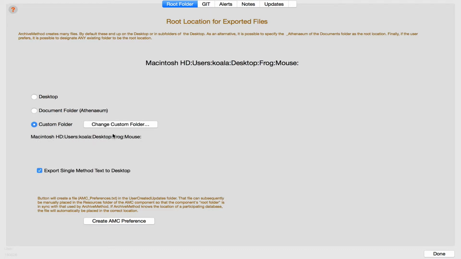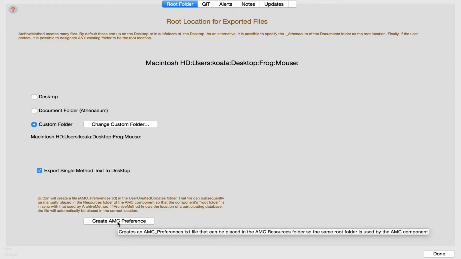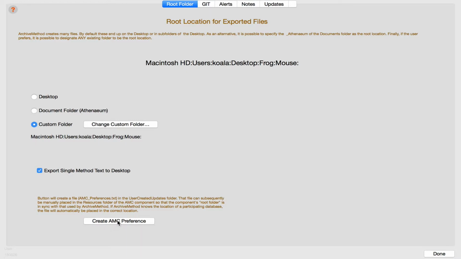And it remembers from the past that I used this path for the custom folder. You'll note that there's this button here which is to create the AMC preference. And what it'll do is create this text file and put it into a folder near my root location. And I can manually put that file in the appropriate position relative to participating databases so that the components will also send their exports to the same custom folder.